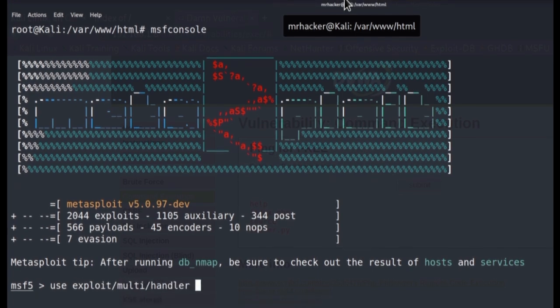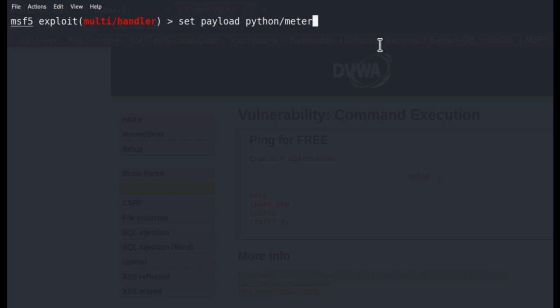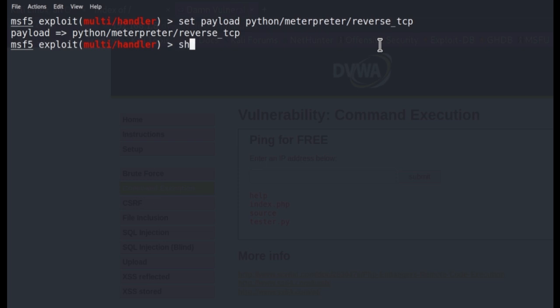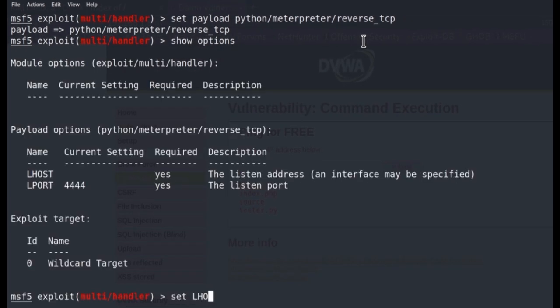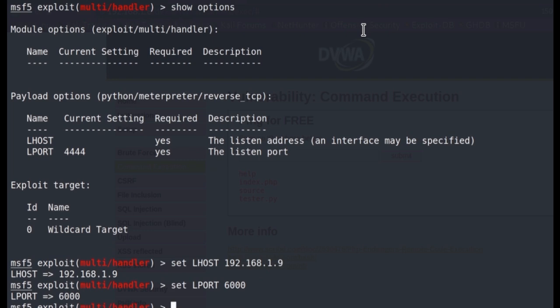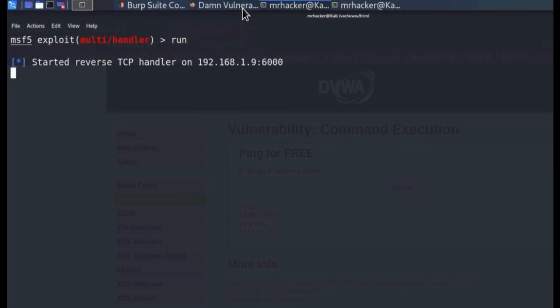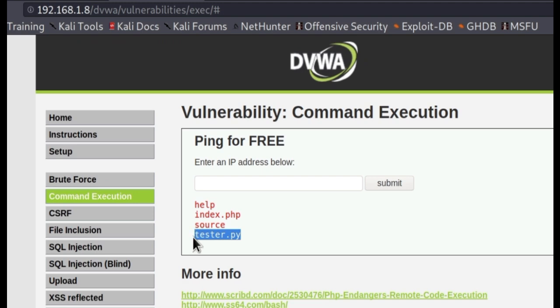We're going to use exploit multi-handler, and we need to set the payload to be python/meterpreter/reverse_TCP. If I show options, all we want to do is set the LHOST and LPORT, and that will be the IP address of Kali Linux, and the LPORT will be 6000. The same options that we specified inside of MSFvenom. Then I will run this, and all we're left to do right now is to execute this tester.py with the help of command injection. So let's see how we can do that.